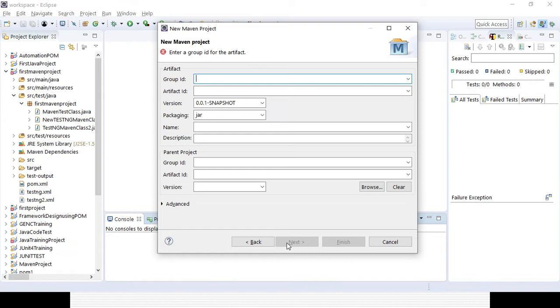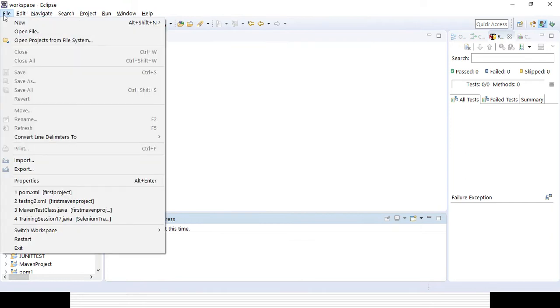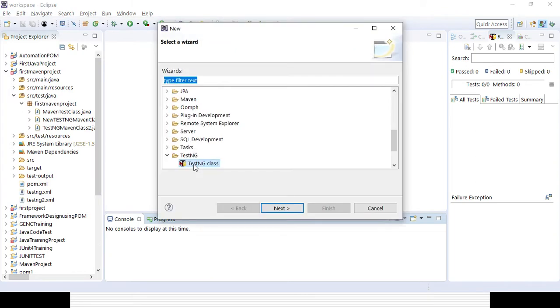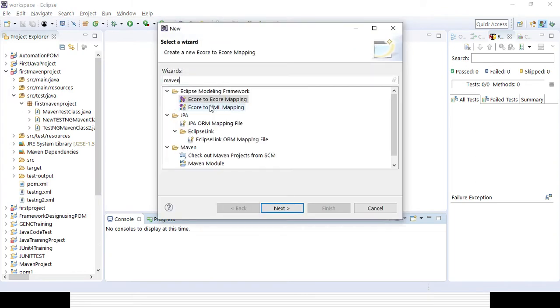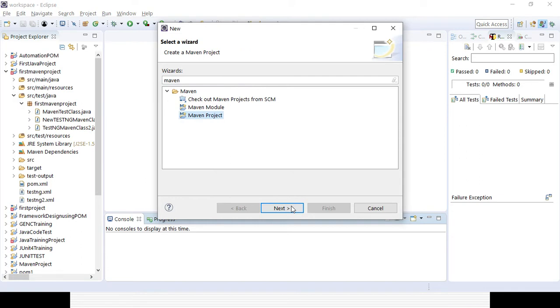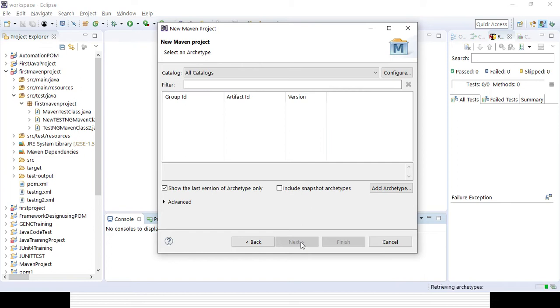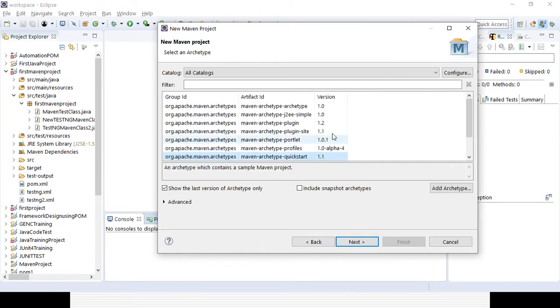Here you can give the work ID or artifact ID. Otherwise, you can go to the files, new and other, Maven project, click on the next, click on the next here. From here you can select the default group ID. So these are two different ways for creating the project.